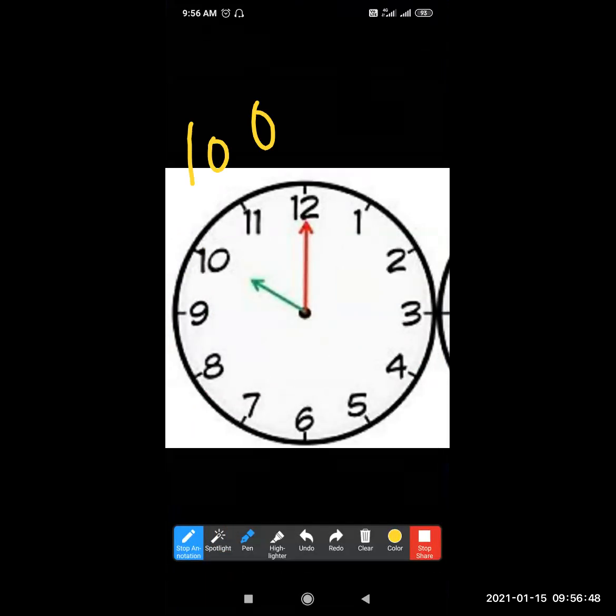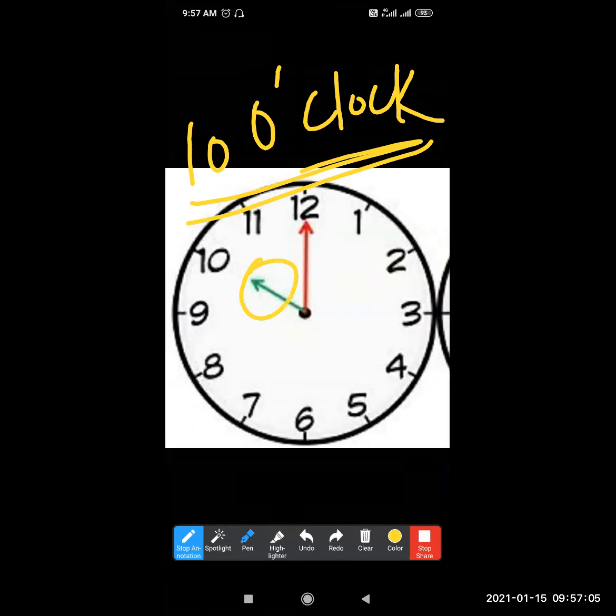10 o'clock. Very good. Why 10 o'clock? Because the minute hand is exactly on 12. The minute hand is exactly pointing at 12 and our hour hand is pointing at 10.